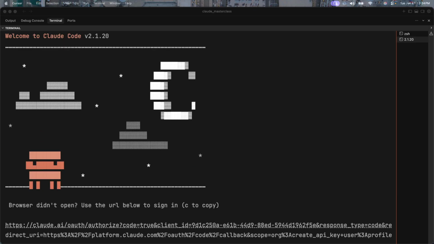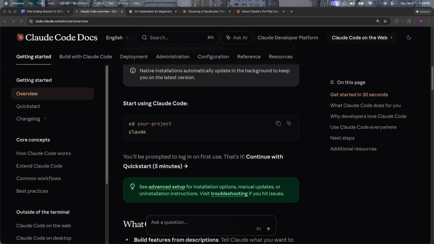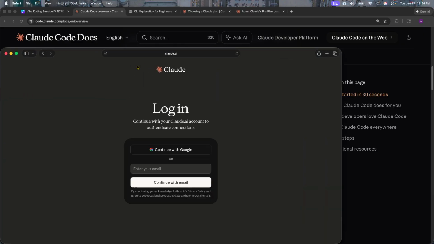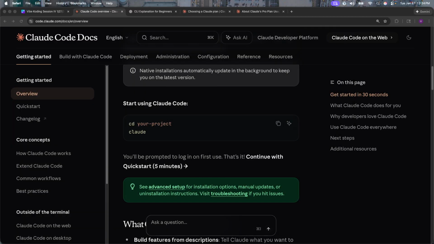All right, so let me go get it logged in. So let's log in real quick. What's going to happen is that this window is going to pop up, right? And it's going to ask you to log in. So what I'm going to do is I just need to log in real quick. So just give me a second.